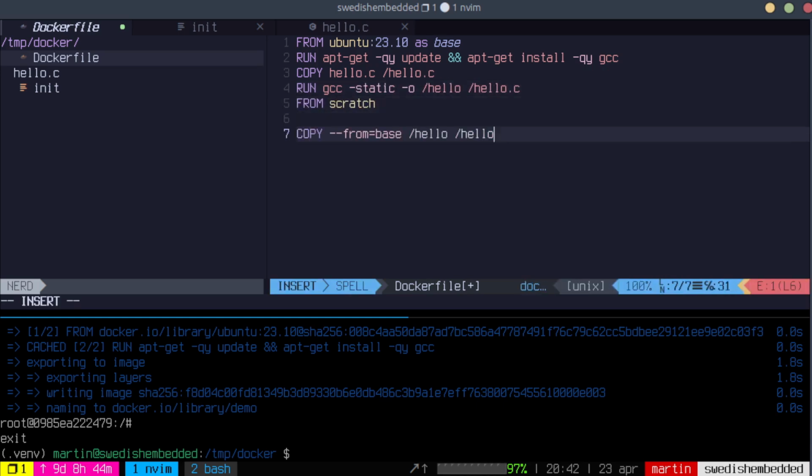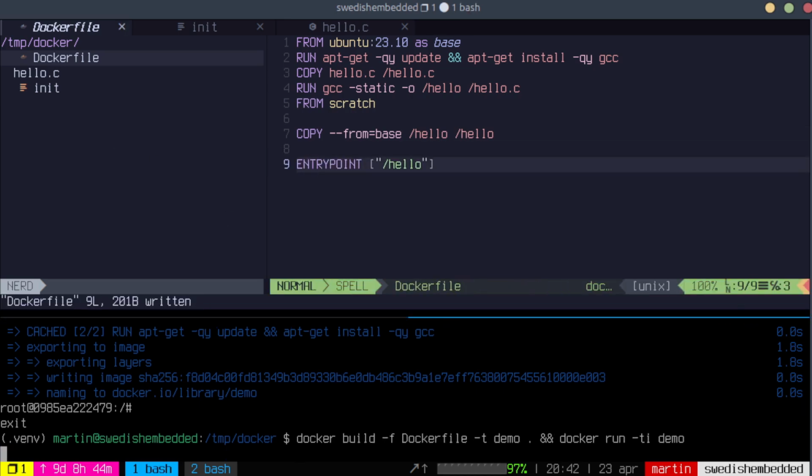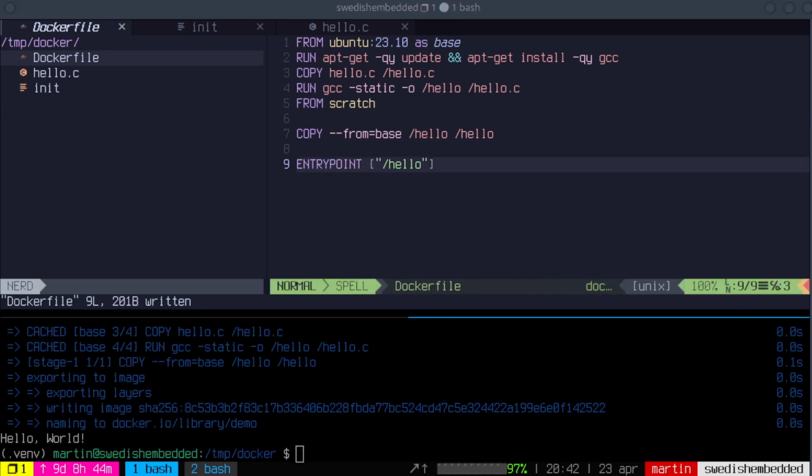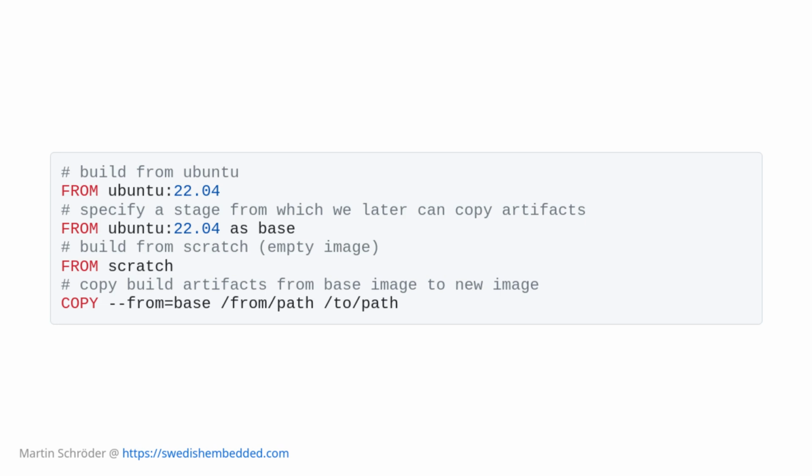So in this way, we can write complex multi-stage Dockerfiles that first build an image in order to run the build process, then execute the build process, and then finally build the image that only contains the artifacts that have already been compiled.